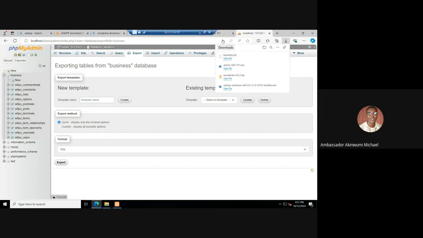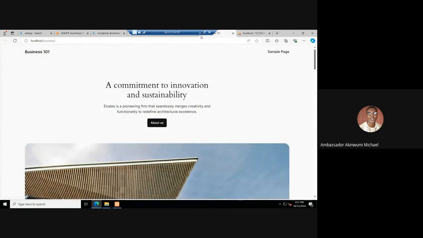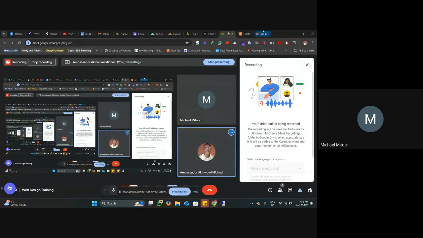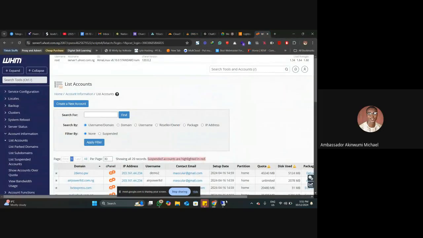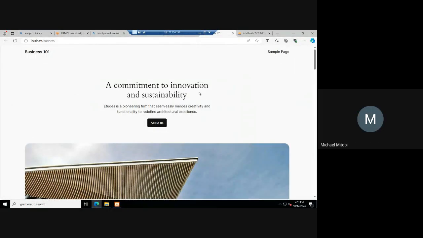So now let's move to the online server. Let's say you create a site using localhost, then you export. Where exactly would you import it in the online system? I know for the online, you need to go to your phpMyAdmin. I will show you. Let's do the online one so that I show you. You will also see the similarities.